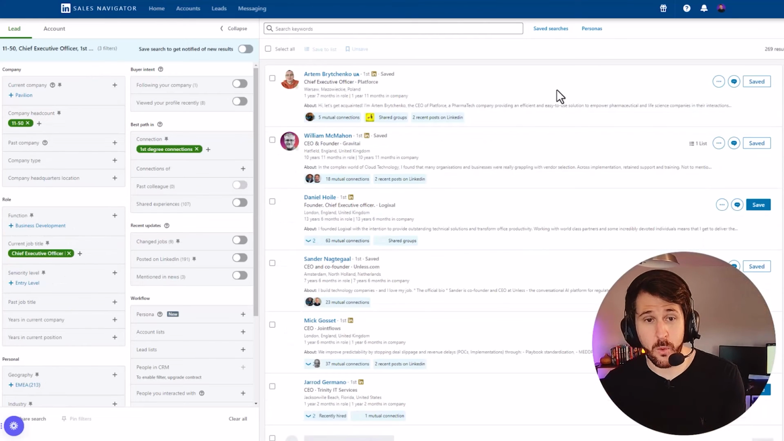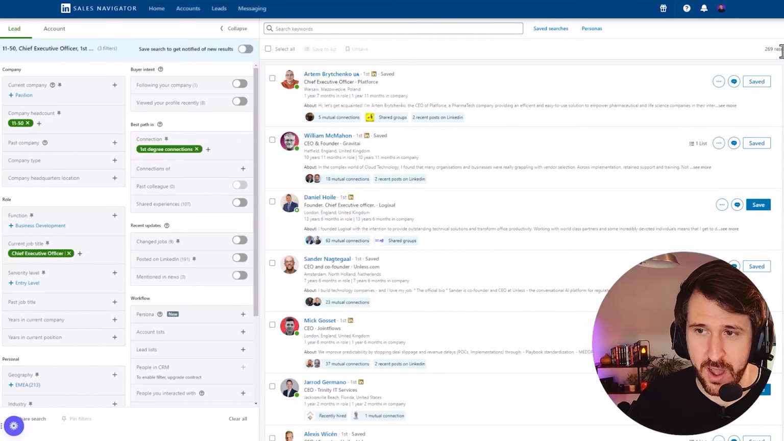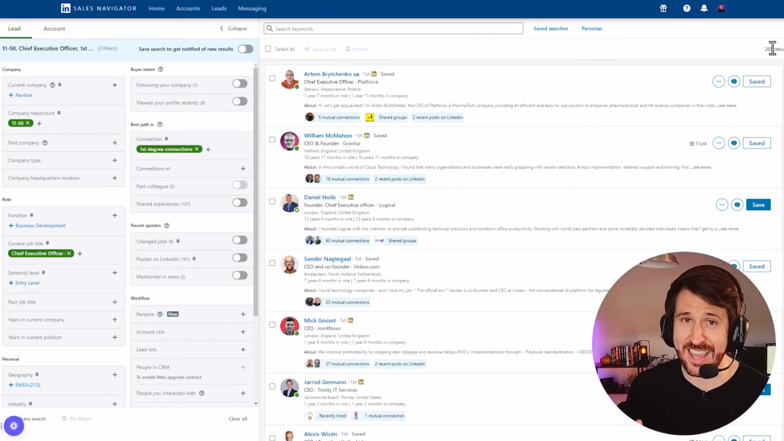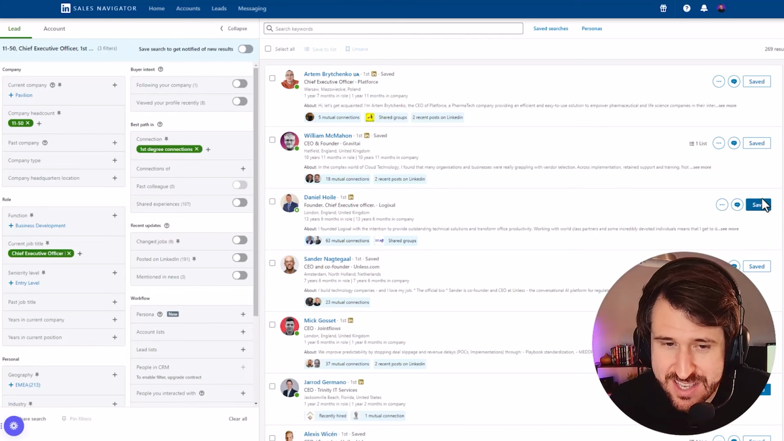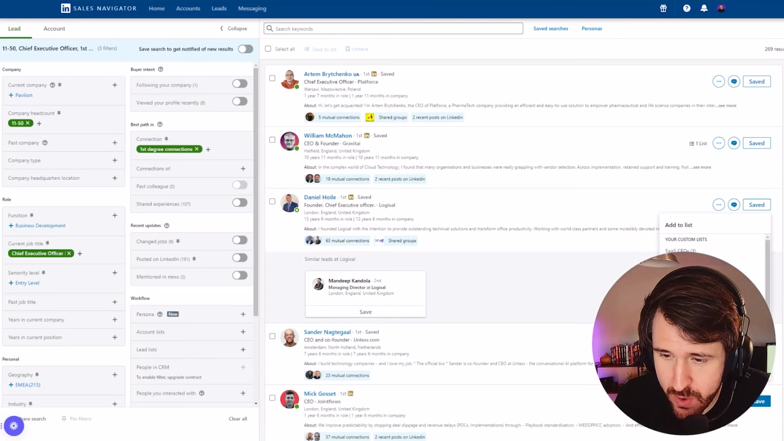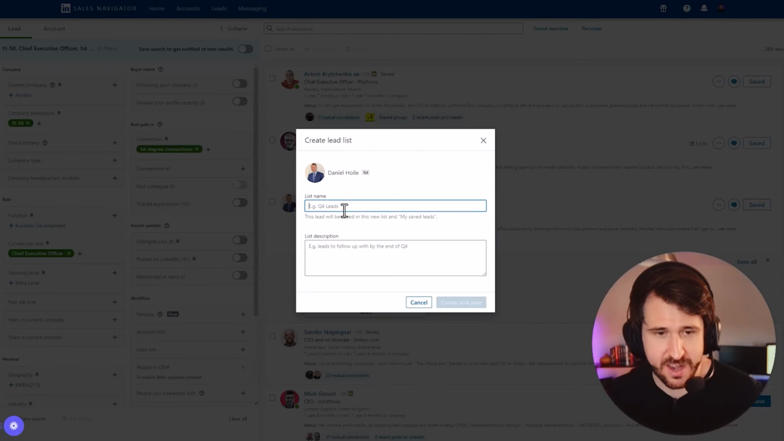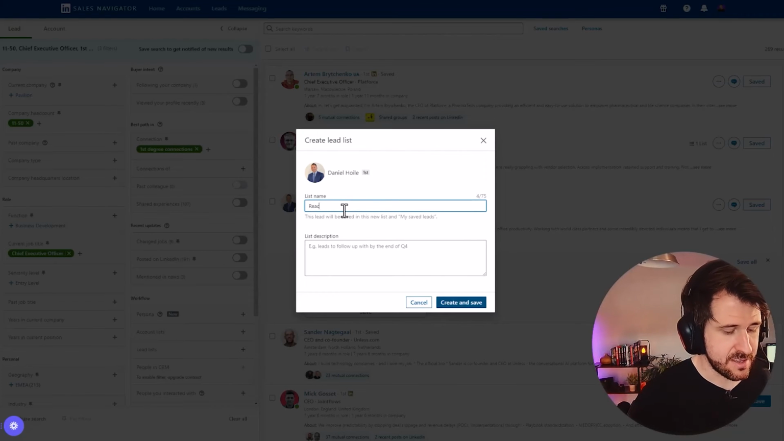Okay. Now we have a list of people in our network, and as you can see, it's not a huge amount of people. So we're going to manually go through this list and save them to a separate list. So I'm going to create a list, and I'm going to call it Reactivator, right? And then, I don't know, July.